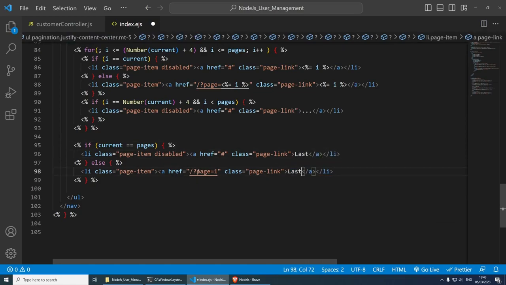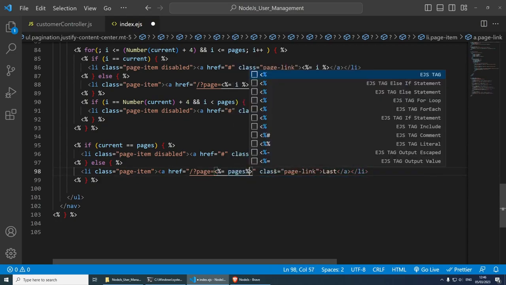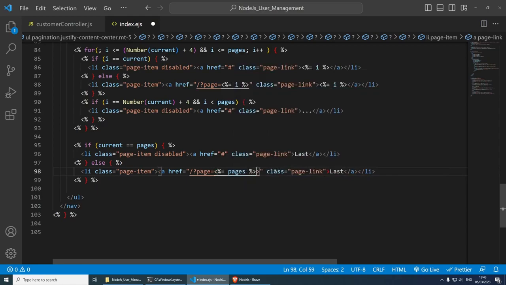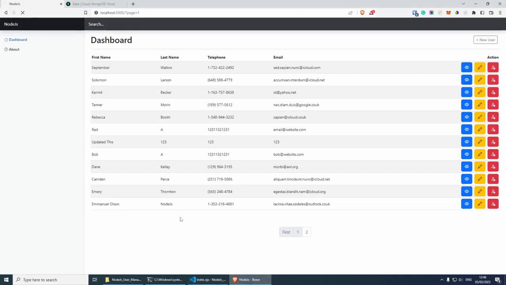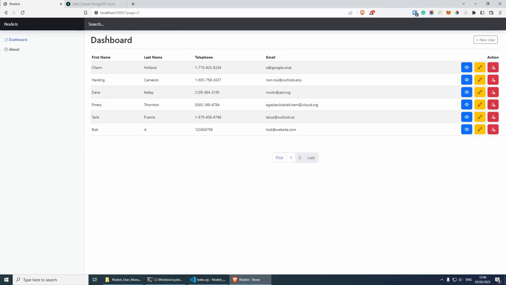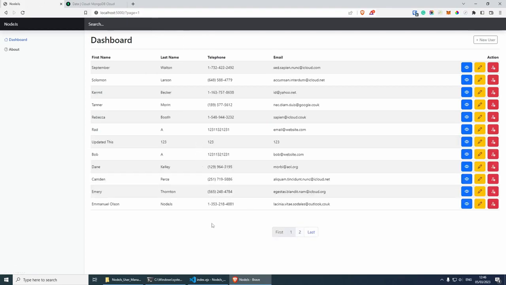And instead of doing this, we're going to change it to EJS, and we're going to do pages, like so. Remove that. Okay, I think that looks good. If I go back, you will see that we're getting 1, 2, and last. If I click on the last page, we're getting page 2 with all the records. And if I click on the first one, we're getting the first one.